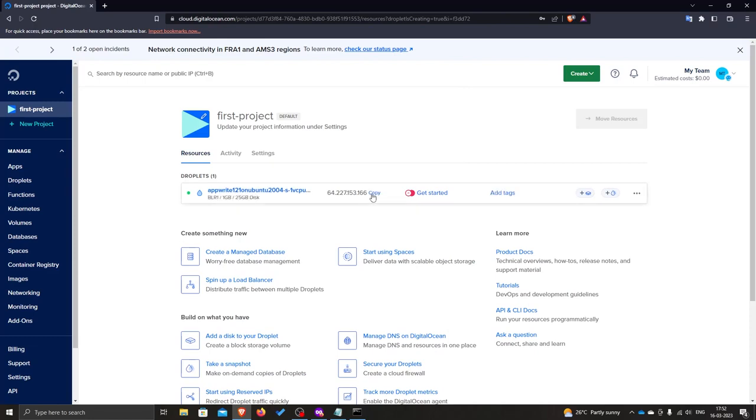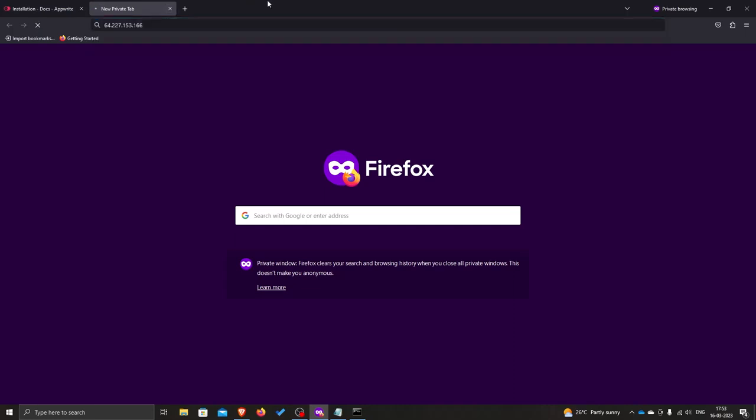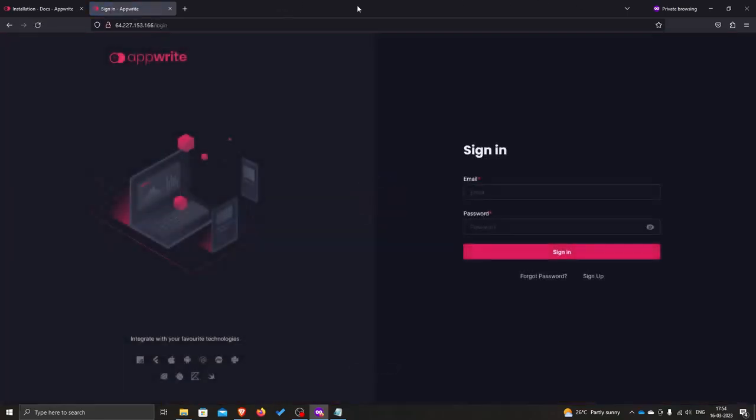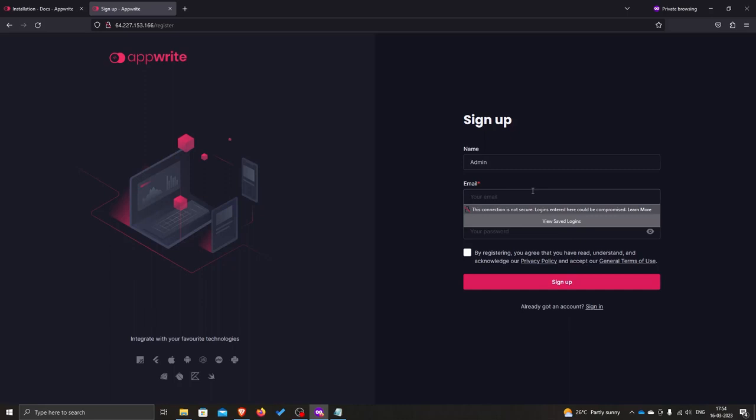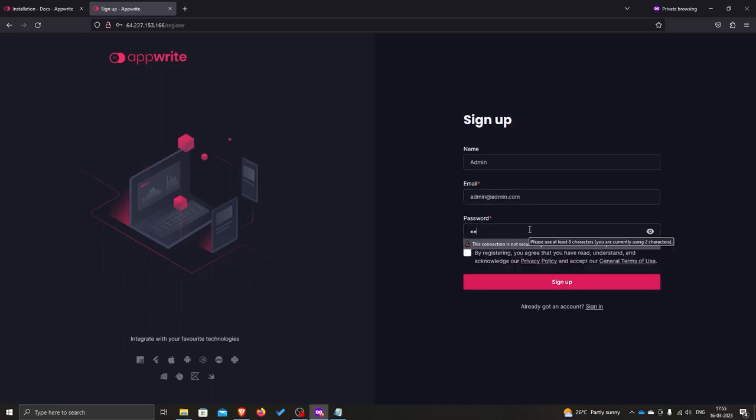Now our droplet is ready. Simply copy the IP address and open it in your browser. First, you need to create an account. So click on sign up. Type your name and type your email. Enter your password and click on I agree and sign up.